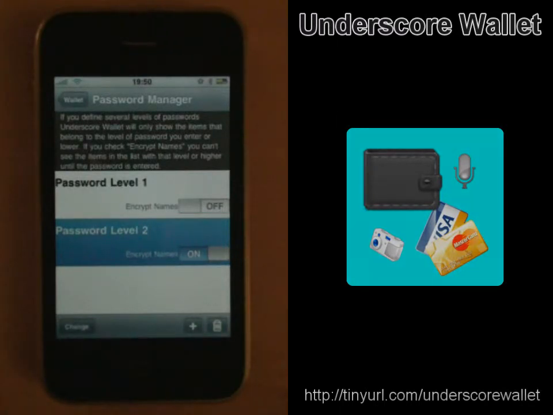Any level always allows you to see the level above it. So if you enter the level 2 password, you will see level 1 and level 2 items. You can also delete a level or change the password for a specific level.